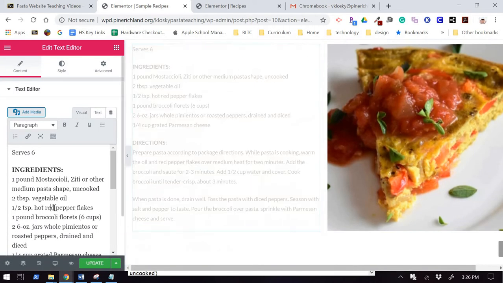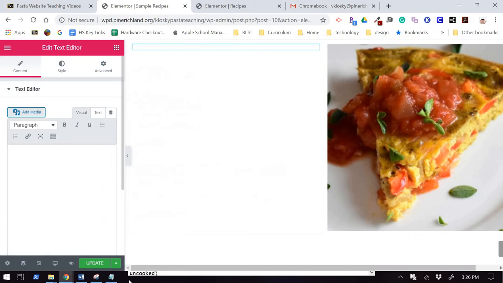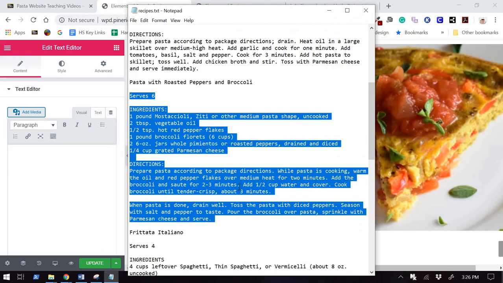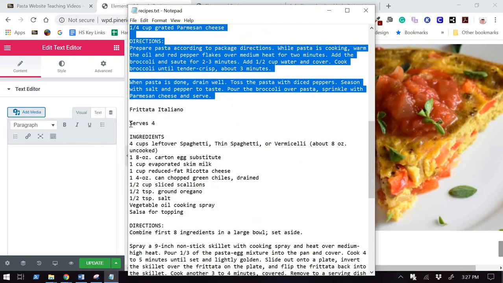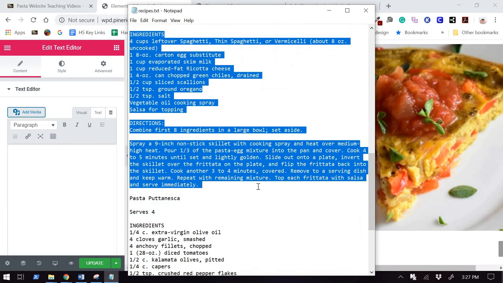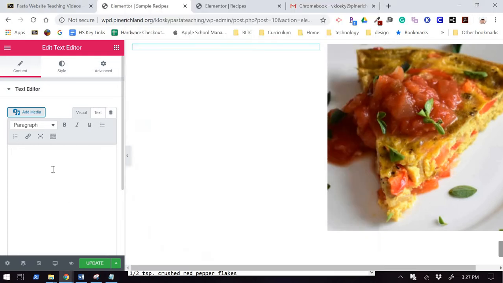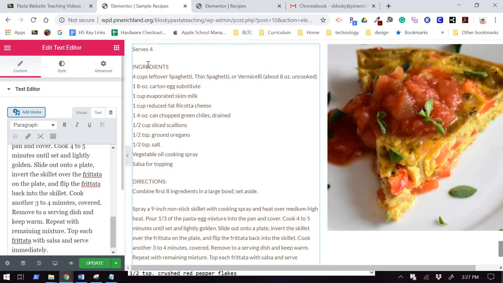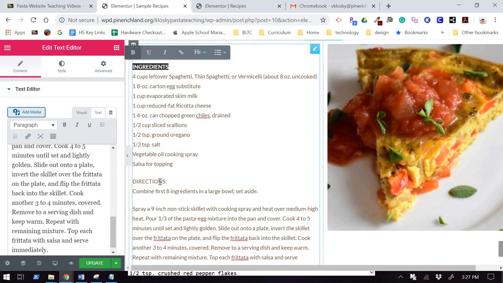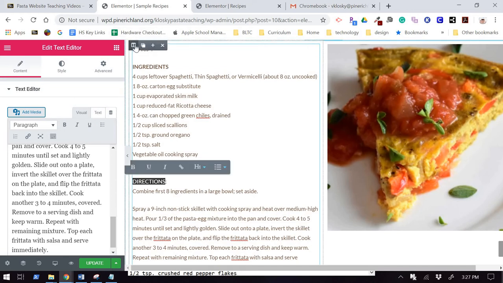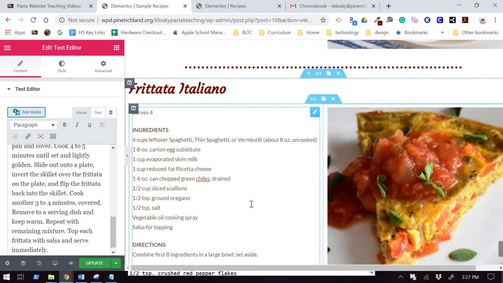I'll come into this recipe, select all, delete, come to my text. There it is, serves 4. Go all the way down, copy, come over, paste it in, take my ingredients, double click, bold, double click, bold. All right, this is looking very nice. I haven't updated in a while.